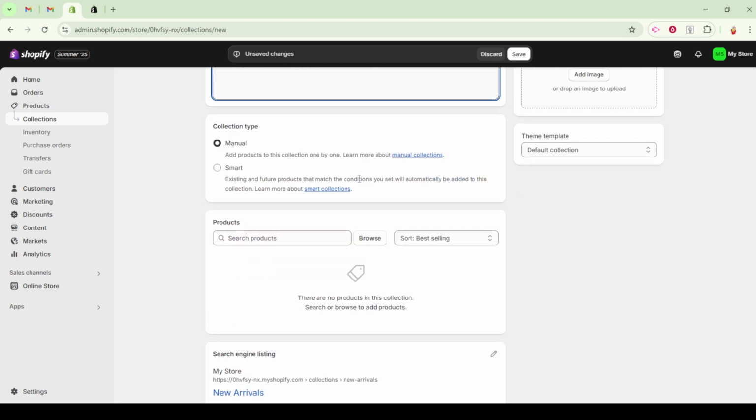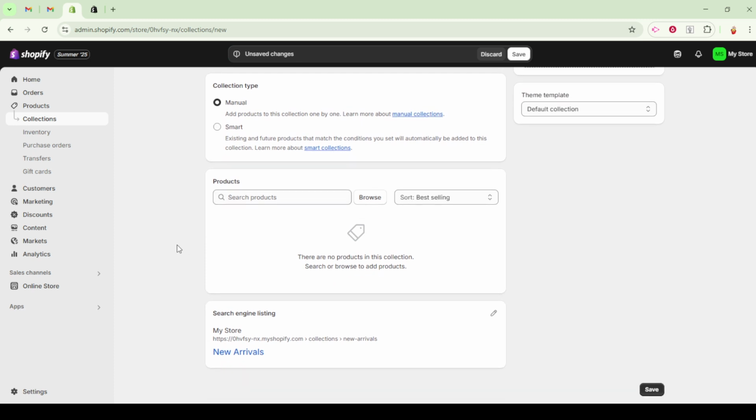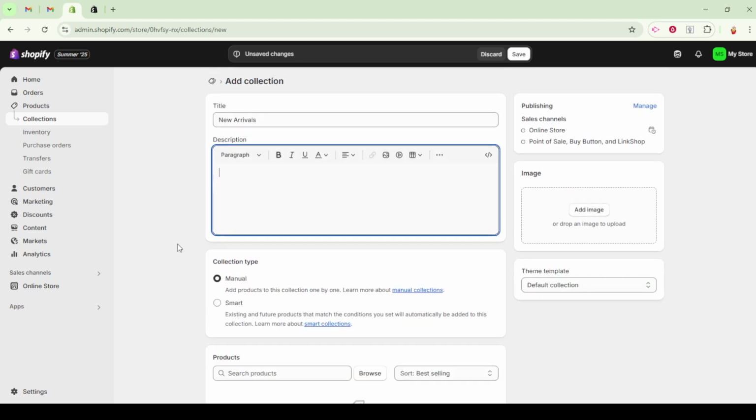Then, insert a wait action for your desired duration, say 30 days, giving your customers enough time to check out your latest offerings. Finally, add an action to remove product tag with the same New Arrivals tag. By following this automation, your New Arrivals collection will update itself, keeping it fresh and relevant by adding new products and removing them after the specified time period.